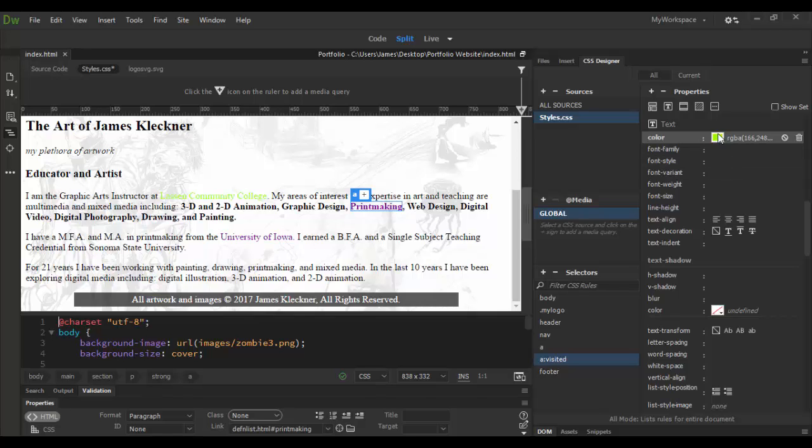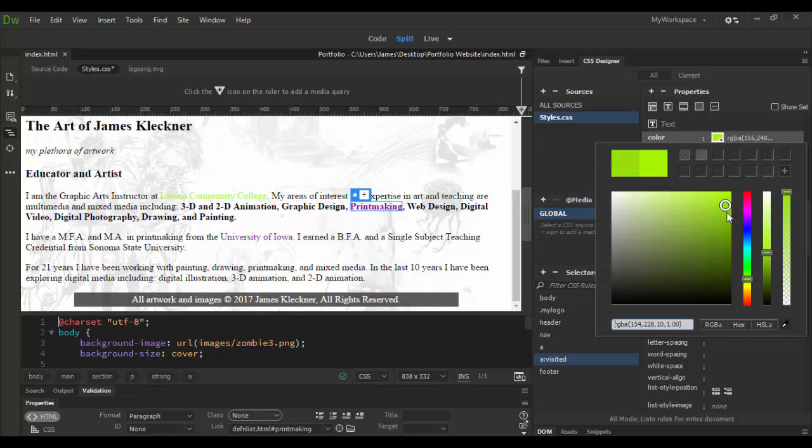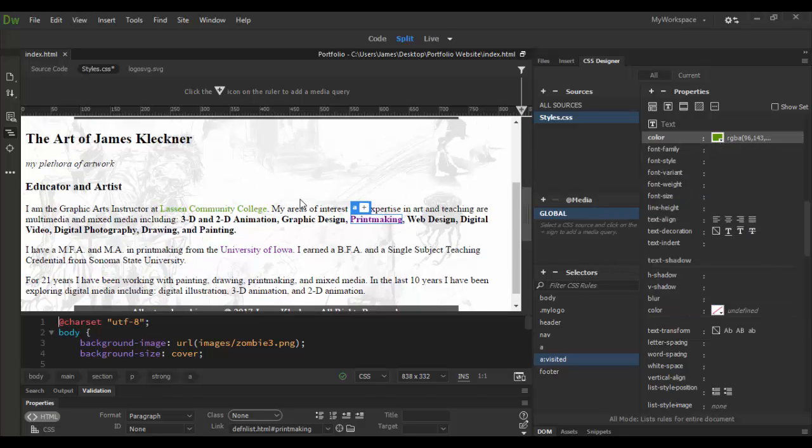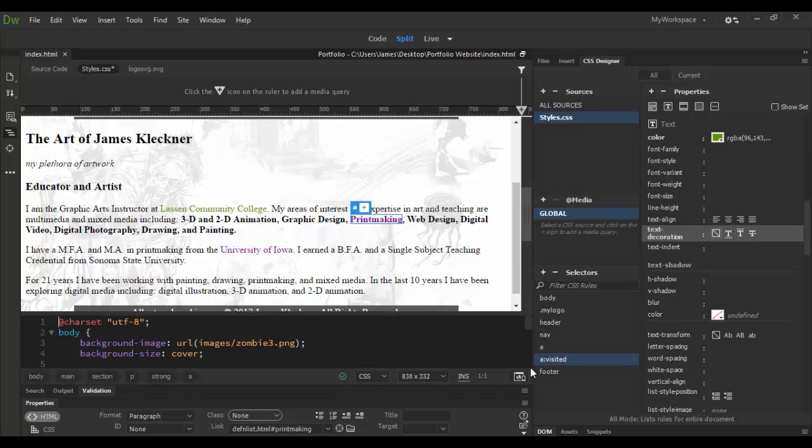The next thing is, maybe that's a little strong. Let me darken it a little bit. So it's just a little bit different there. The next thing I want to do is make sure it has a text decoration of none. And then let's go ahead and add the hover, active, and focus states.